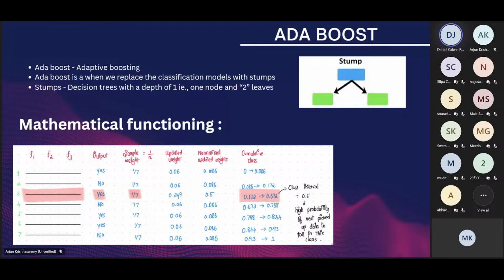Okay, so the first one is going to be AdaBoost. AdaBoost is nothing but adaptive boosting. It's almost similar to the normal boosting algorithm, except we are going to replace those individual classification models with a decision stump. A decision stump is nothing but a decision tree of depth 1, which is to say it only has one root node and two leaf nodes. So that is a decision stump.